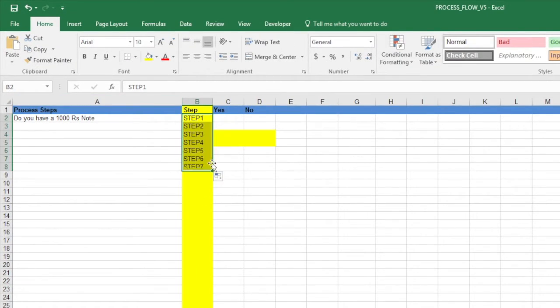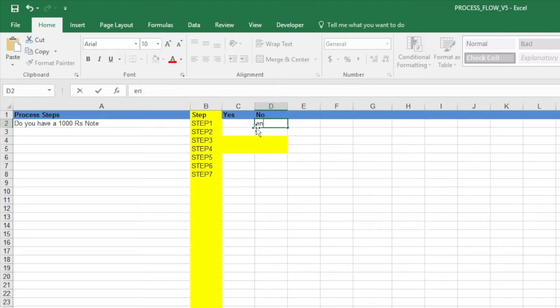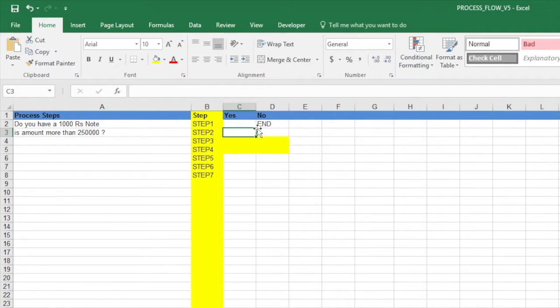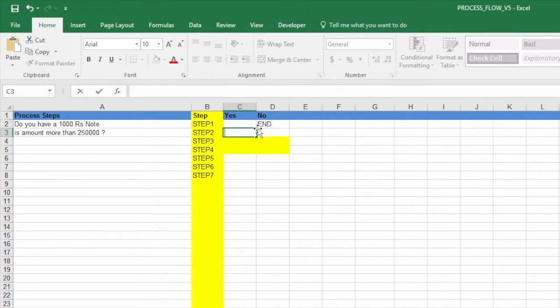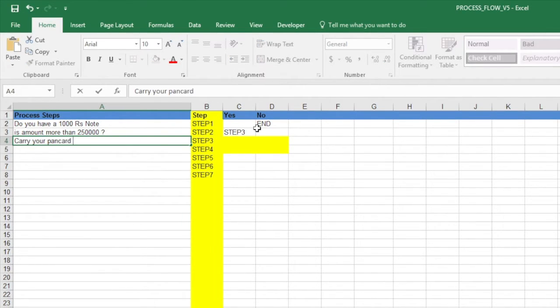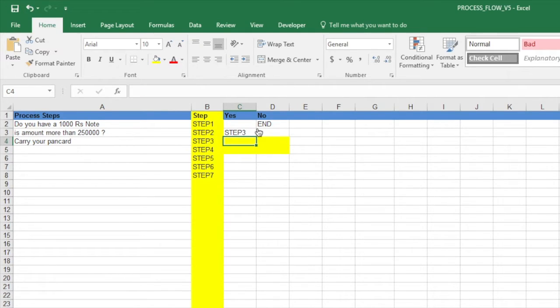Let me drag this. Okay, so if user says yes, if no, then end it. If user says yes, then what we have to do next is: is the amount more than 250,000? If user says yes, then we have to take him to step three. Step three says what? Carry your PAN card. If you say yes or no, whatever he says, he will go to step four.